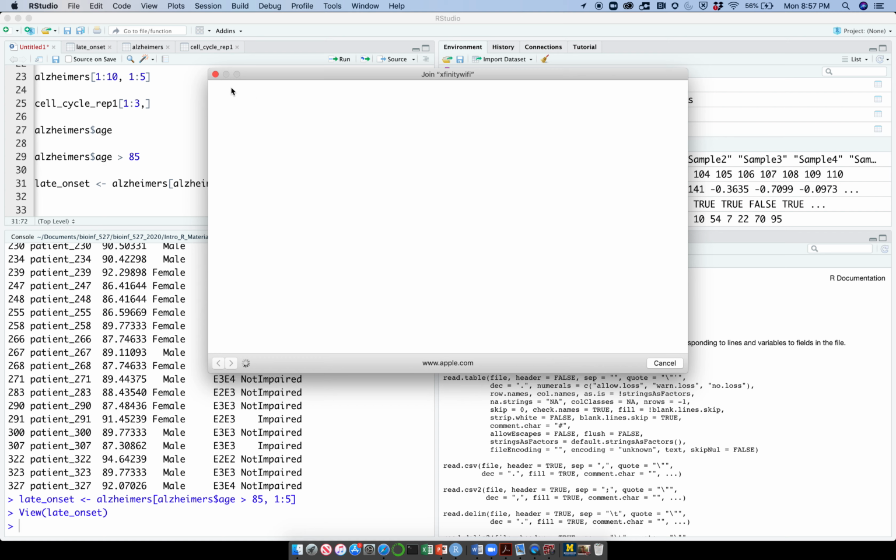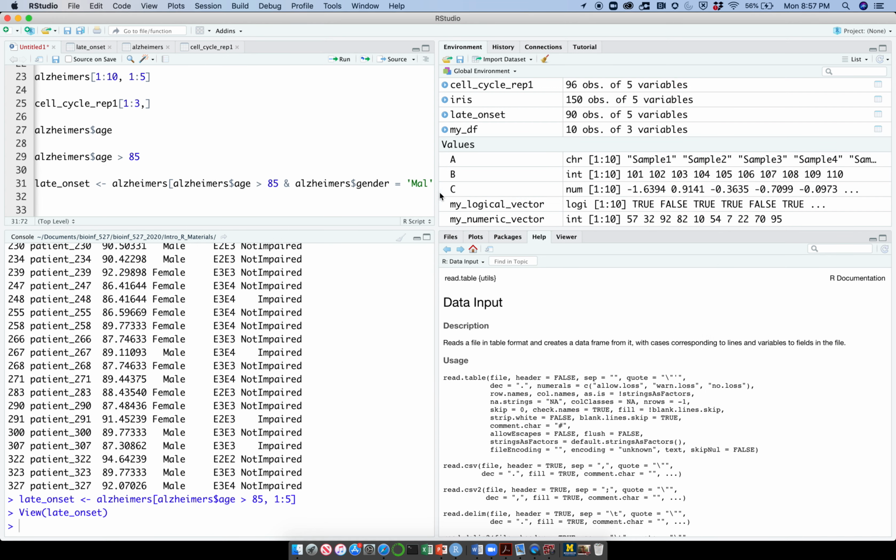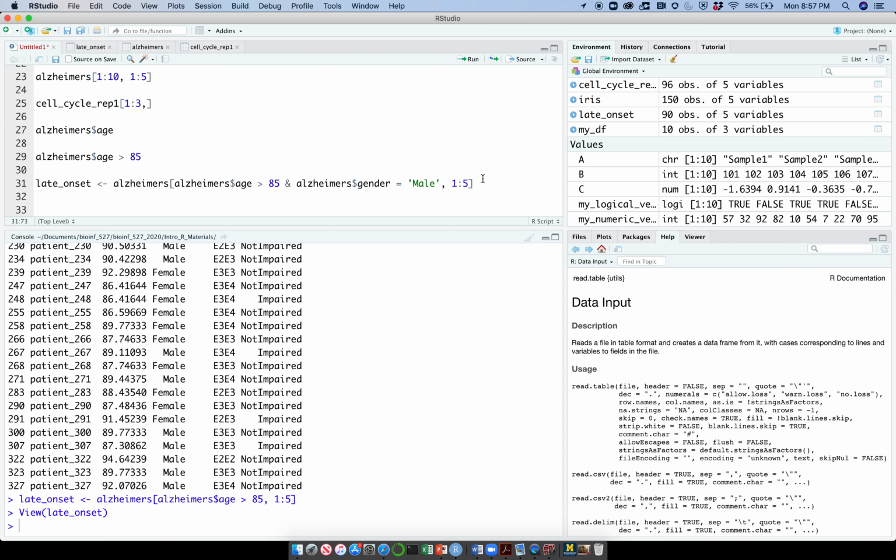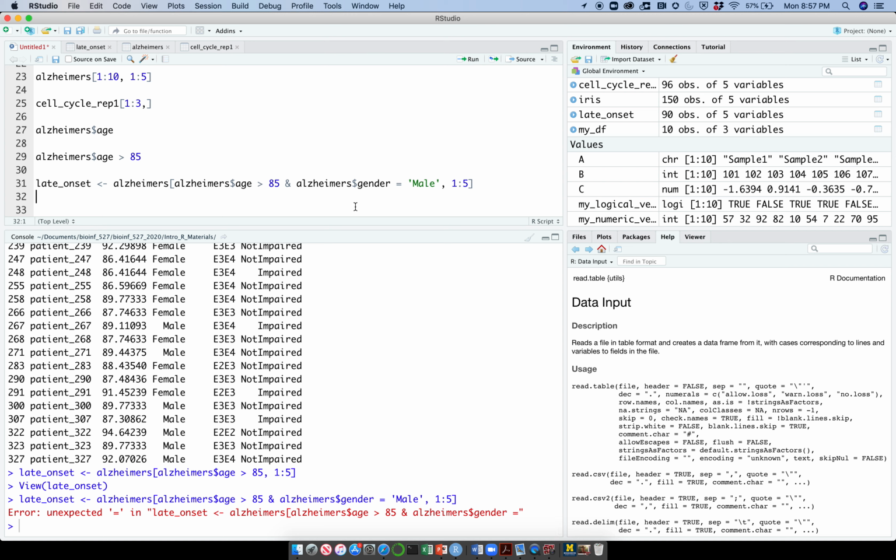Oops. Having some internet issues here, so sorry about that. So I couldn't access that site previously. All right, oh great, I got an error, and that's wonderful, because here's a really common error. I used equal instead of the double equal sign for equivalent to.